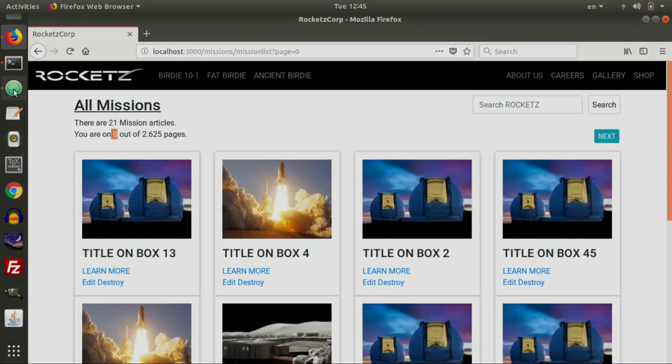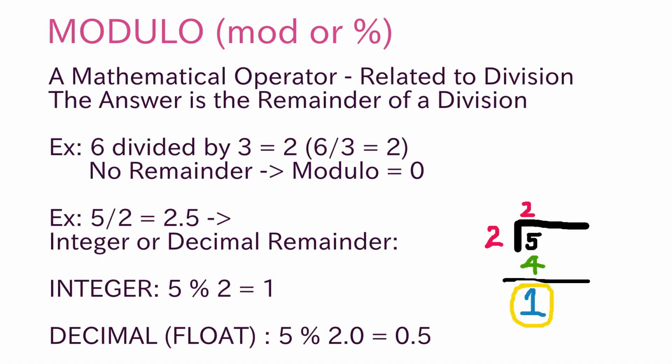Okay, so let's look at what modulo is. Usually in programming we can write mod. That is usually in old programs, I think Fortran and those, or we can use a percentage sign, which is usually done in more current languages. Modulo is a mathematical operator related to division, but the answer is the remainder of the division. For example, if you have 6 divided by 3, as you know that equals 2, then we say that the remainder, or the modulo, is equal to 0. But if you have 5 divided by 2, which is equal to 2.5, then we have an answer in terms of a modulo, which can be either an integer or a decimal remainder.